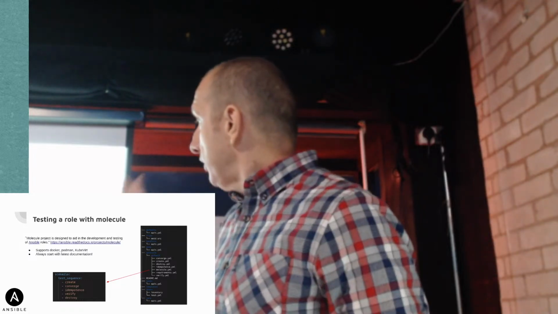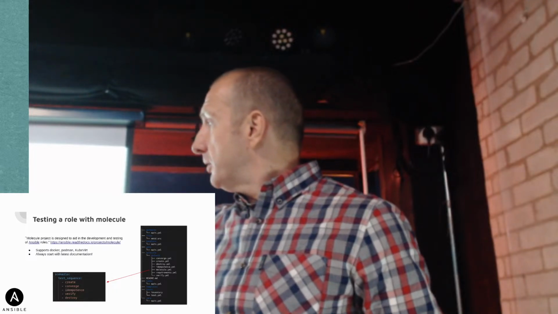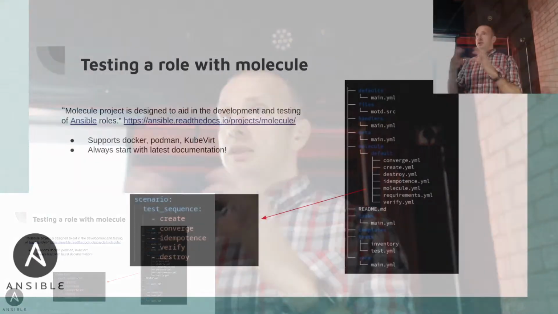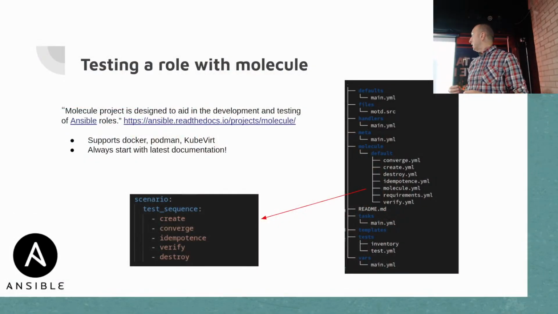If you look at the screen, the scenario is in a YAML file, and you see the test sequence. Create is creating the test instances, be it a container or a virtual machine. Converge is just running your Ansible code that is in the role's sequence of tasks. Idempotence is not a compulsory part. I use it. It's basically just running the role once again, so you make sure that it's not making any changes when it's run for a second time. Verify is the test suite actually.